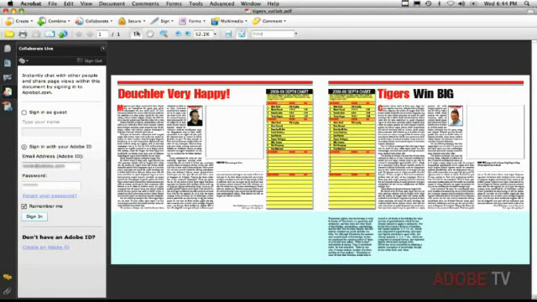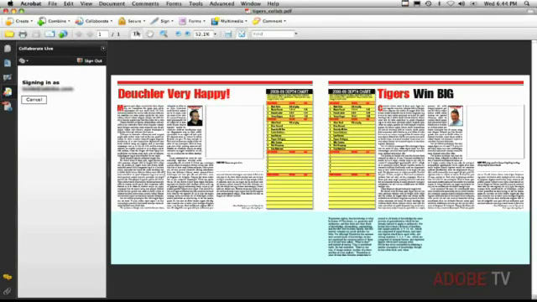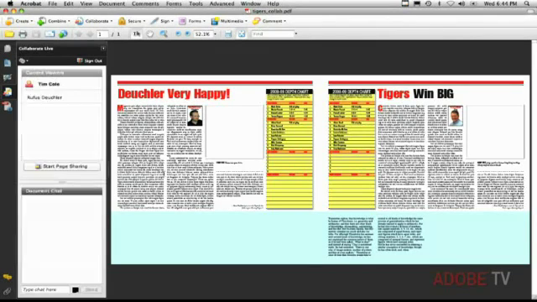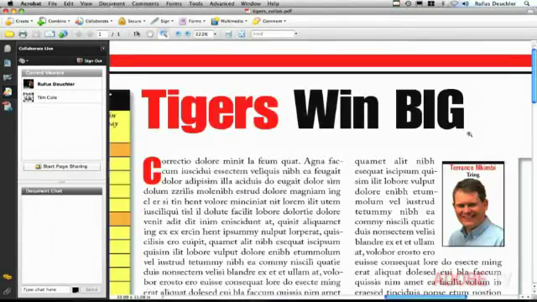I'm going to sign in to Collaborate Live. So now Rufus and I are sharing the same PDF file. And here you are, Tim Cole. Your avatar just appeared. Okay, and now what we can do is look at the same PDF file. And for example, if I zoom in here, let's go here to the Tigers win big, something like this.